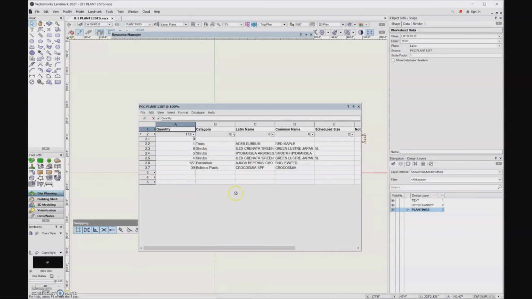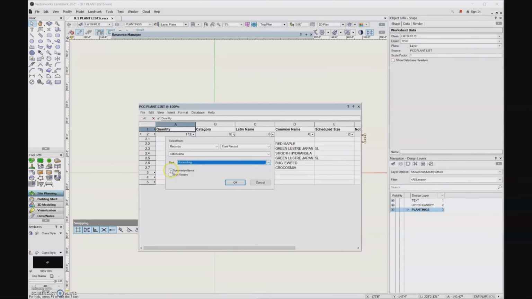Next up, I'm going to come over here to the Latin name. And then here, I'm going to sort ascending. And then I also want to summarize items. What that means is that if I've got, for instance, you can see over here, let's cancel out of this for a moment, that I have used this Ilex crenata twice. And so that is just going to summarize those into one line.